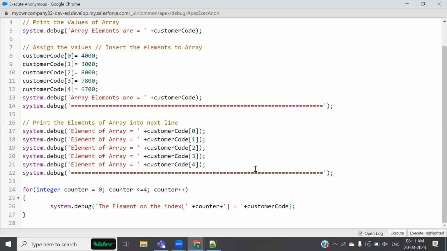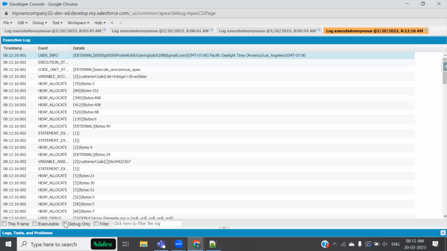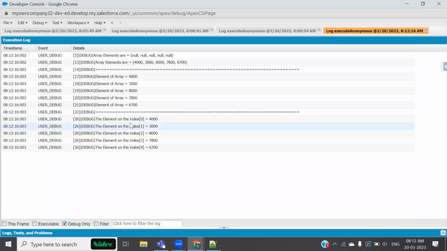one space equals one space over here, plus, now see, you are going to understand, don't worry, इसलिए मैंने पहले नहीं बताया, अभी बता रहा हूँ। Customer code plus the value of counter. Plus is used as a concatenation operator. Always remember this. ठीक है. Let's now execute this. See how the output looks. The element on the index 0, on the index 1, index 2, 3, 4. Now these 0, 1, 2, 3, 4 values are coming from where? These are coming from the counter variable you have defined over here.